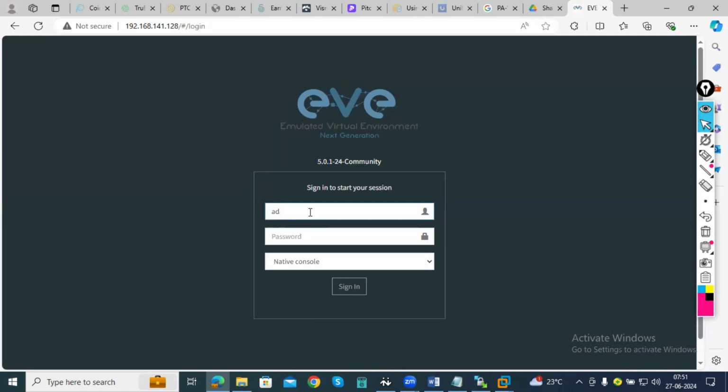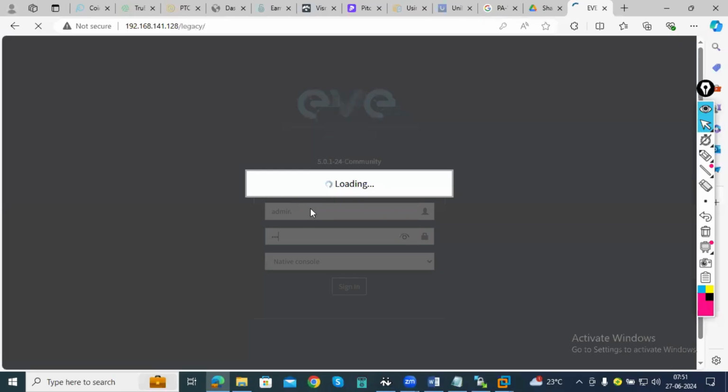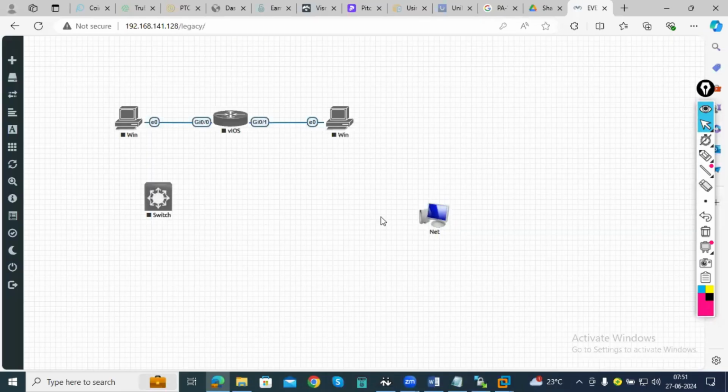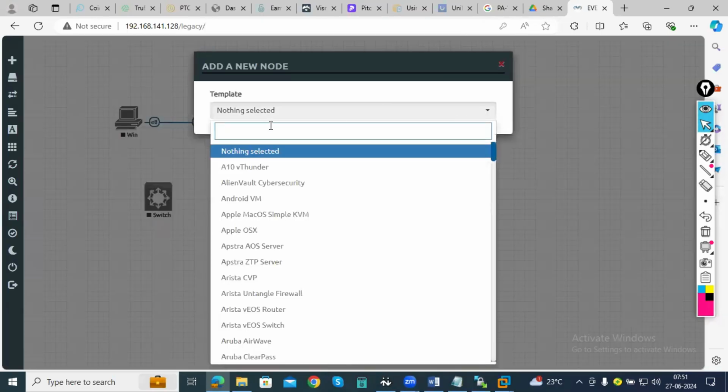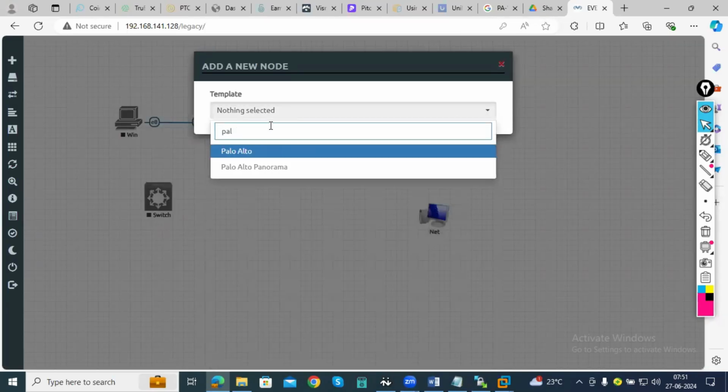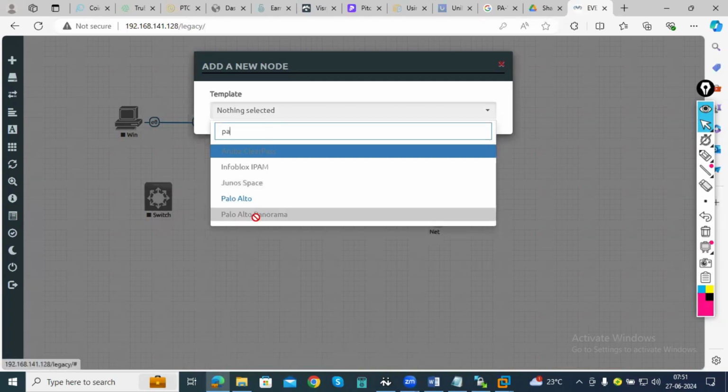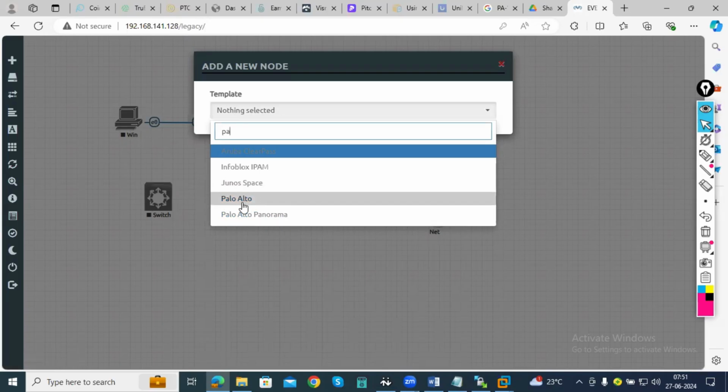To log into this, the admin and password is eve, and hit enter. So I have logged into EVNG. If you want to add the Palo Alto firewall to the network, you need to click on node and select Palo Alto. If it is not installed, it will be disabled. If you have copied that qcow2 file, then it will be highlighted. So you will see the Palo Alto.